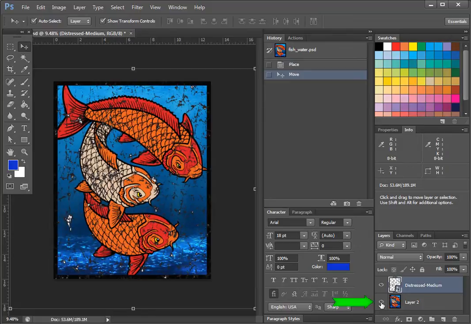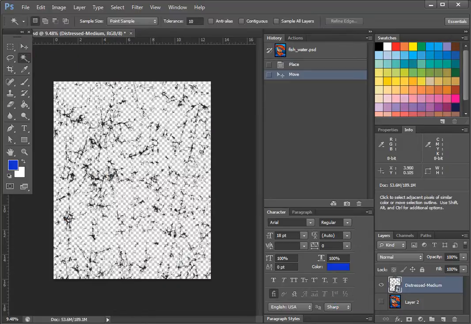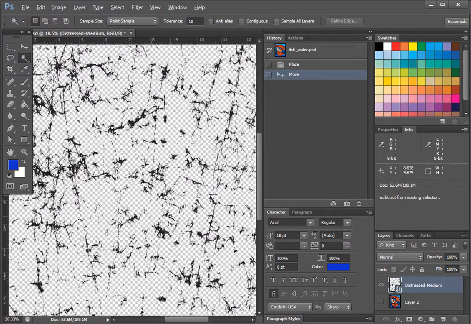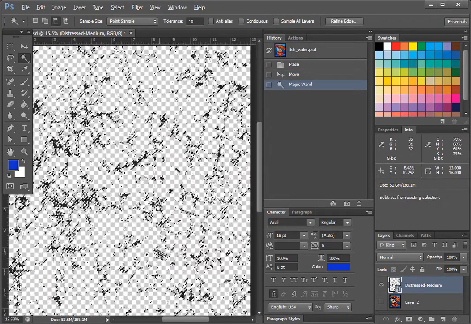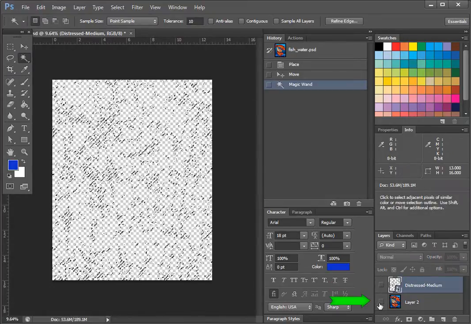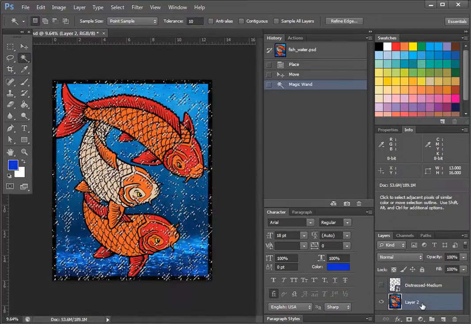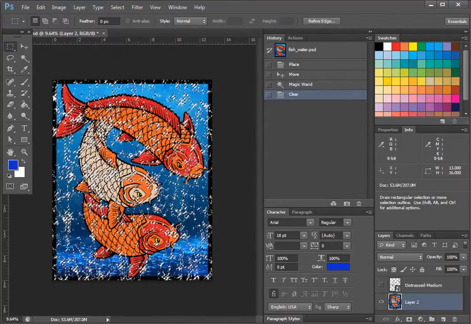And then I'm going to turn off my fish layer. I'm going to turn on my magic wand. I want to make sure that anti-alias, contiguous, and sample all layers are all unchecked. And then I'll zoom in and I'll click on one of these black elements. I'll zoom back out. I can turn off my distressed layer now, turn on my fish layer, and then I'll hit the delete button for the distressing to occur.